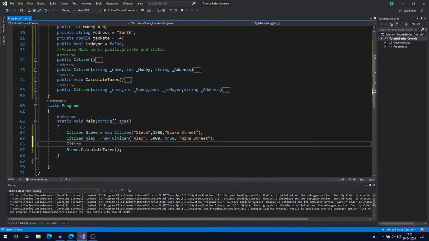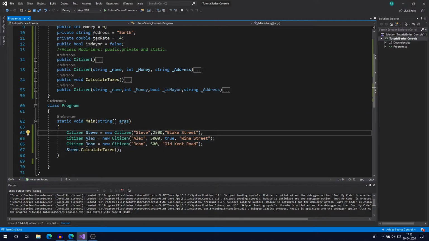And I'll just make one more citizen because I am too lazy. And we had John is equal to new citizen. Oh, I'm so sorry. Citizen, and I'll say John, and I'll give him 500 bucks, and I'll just say he lives on Old Kent Road. If you get this reference, it's cool. If you do not, it's fine. And I'll reduce the money of Steve because obviously.